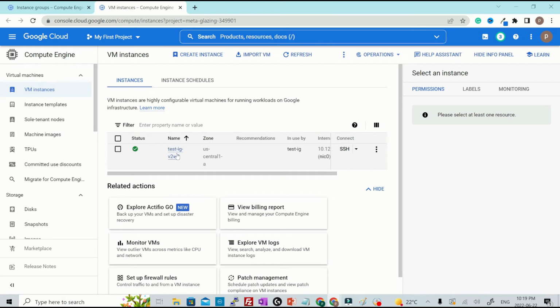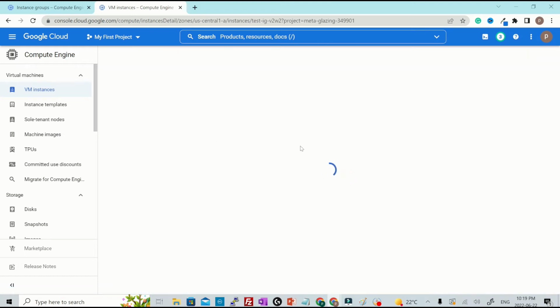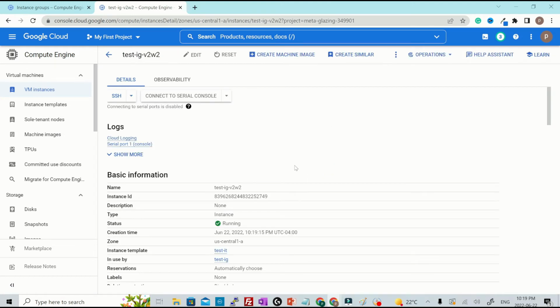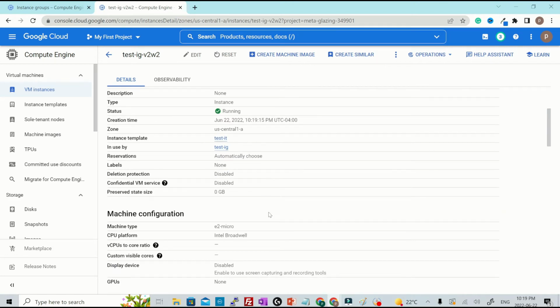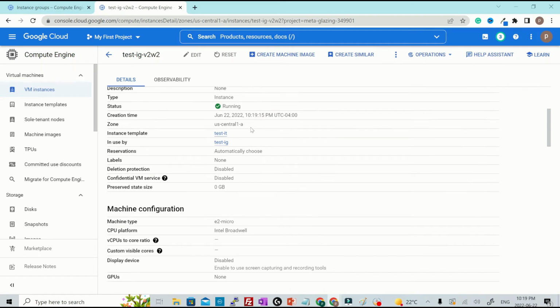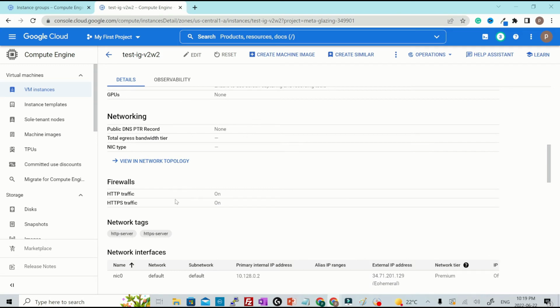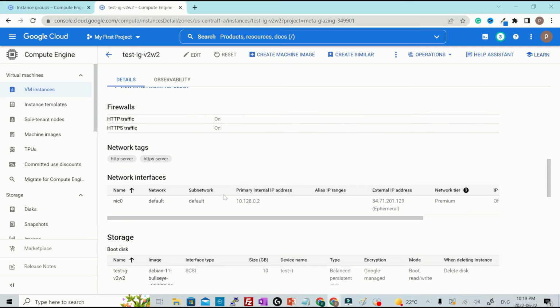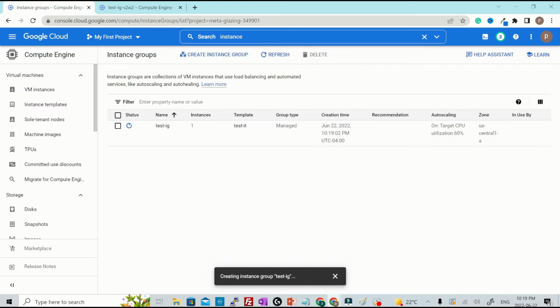So the instance was created. So if I click over that instance, you will see the same configuration that we set as part of the instance template. You see E2 micro and US Central 1A. That's what we have selected and rest of the options were default except HTTP and HTTPS traffic, which we enabled explicitly. If you hit refresh, it says auto scaling is on with target CPU utilization as 60%.